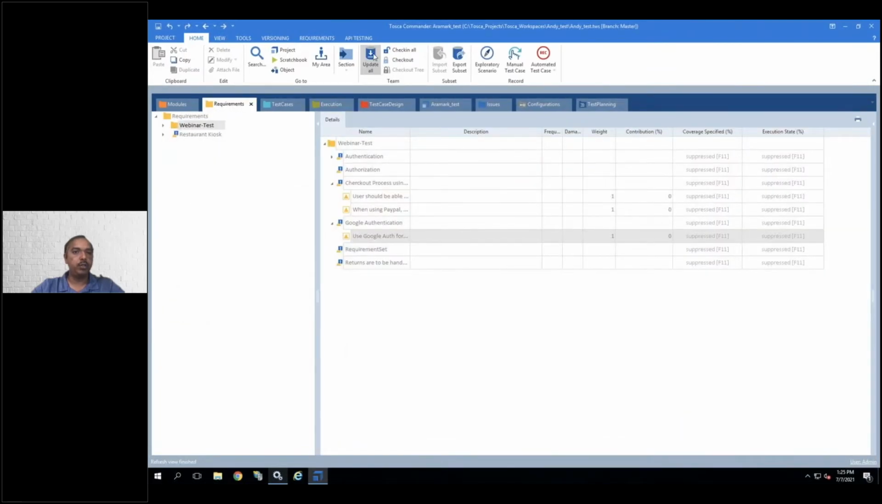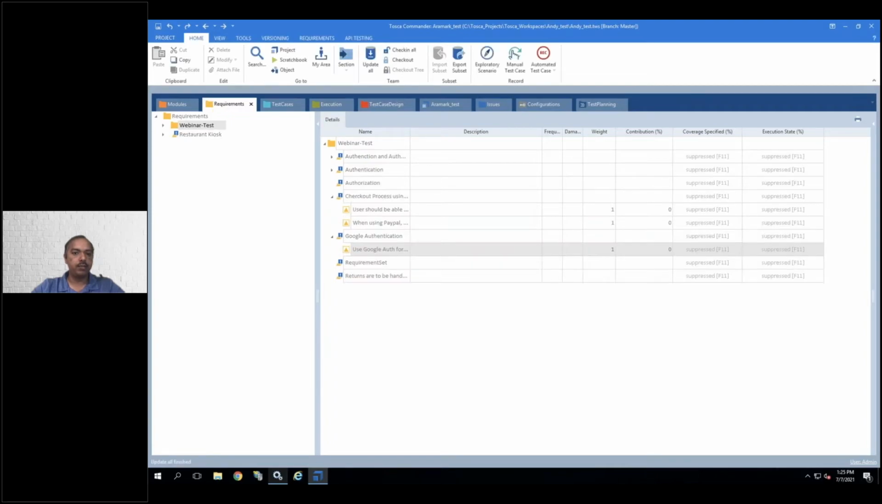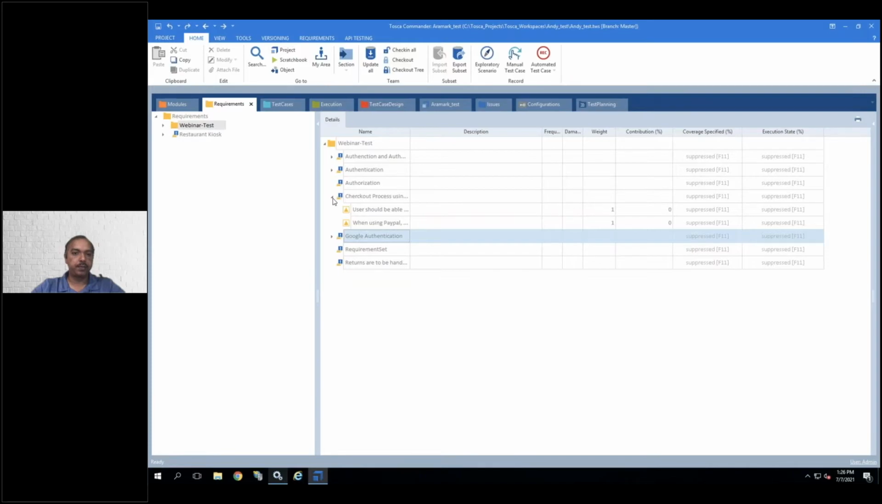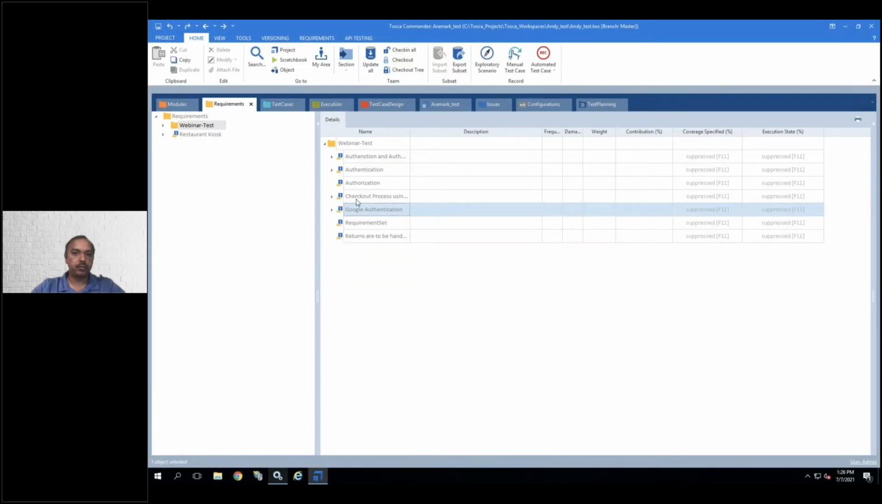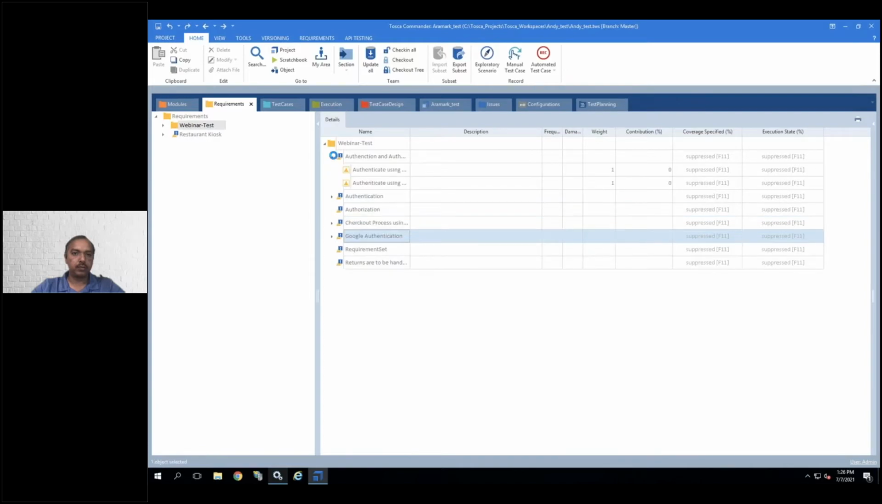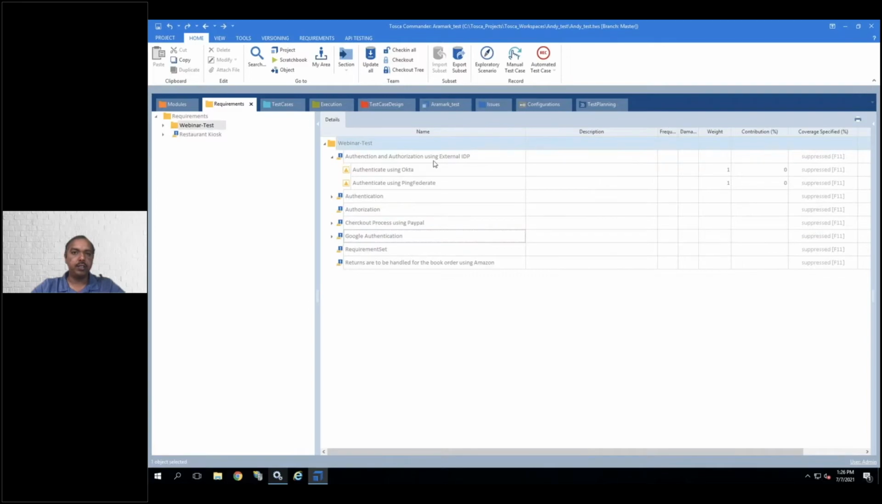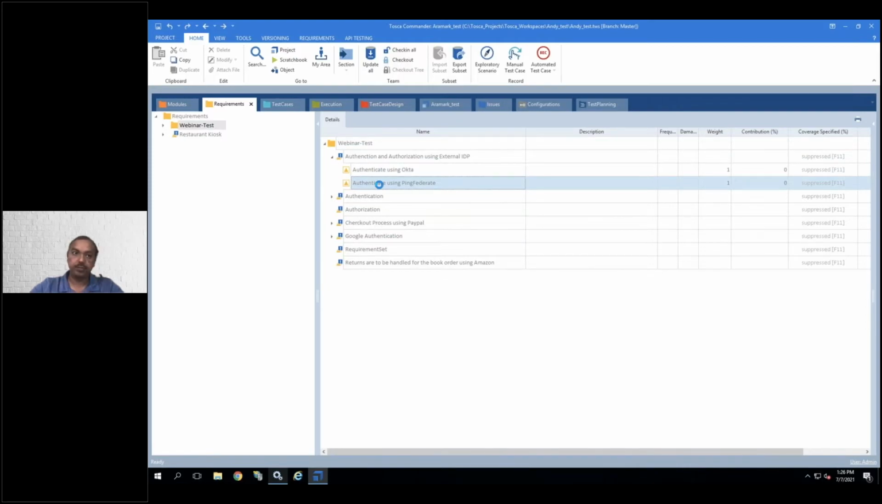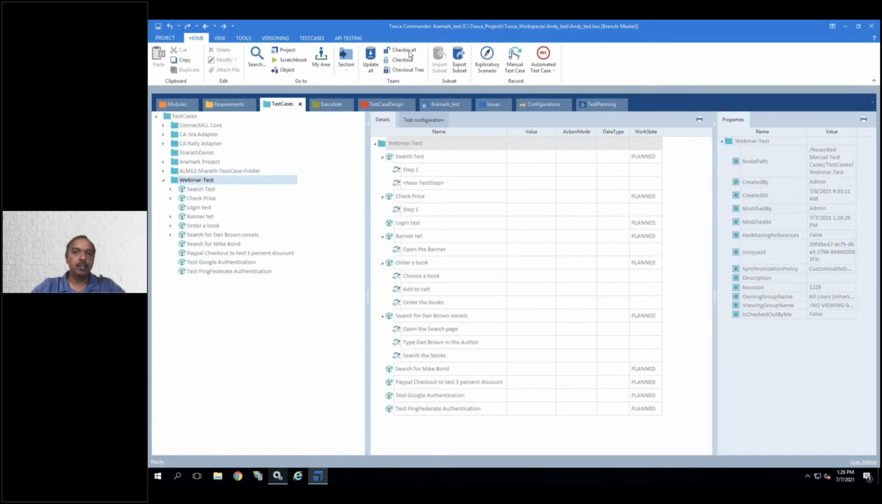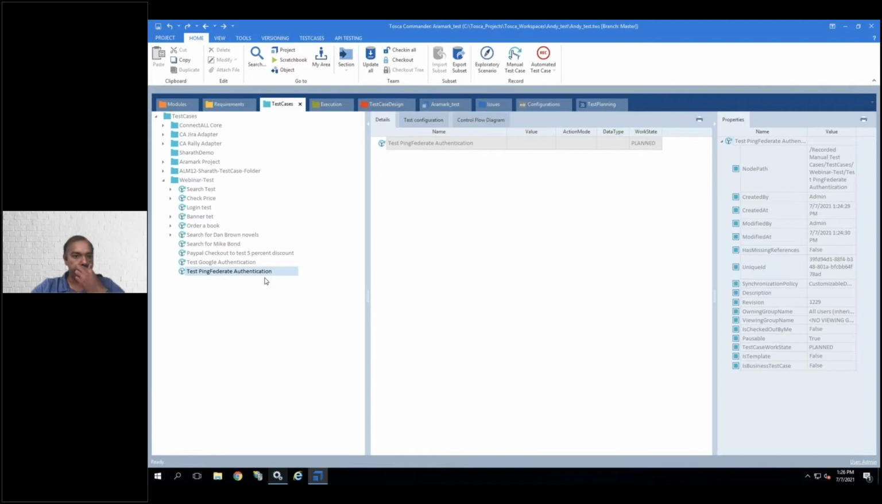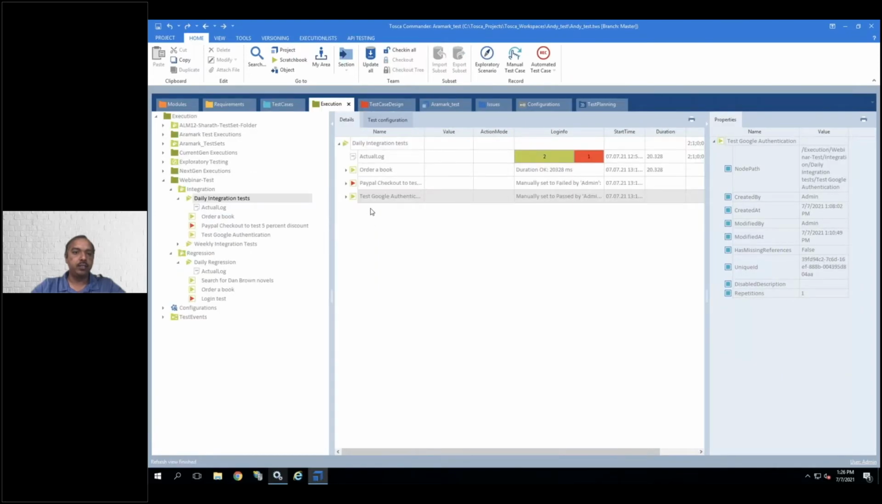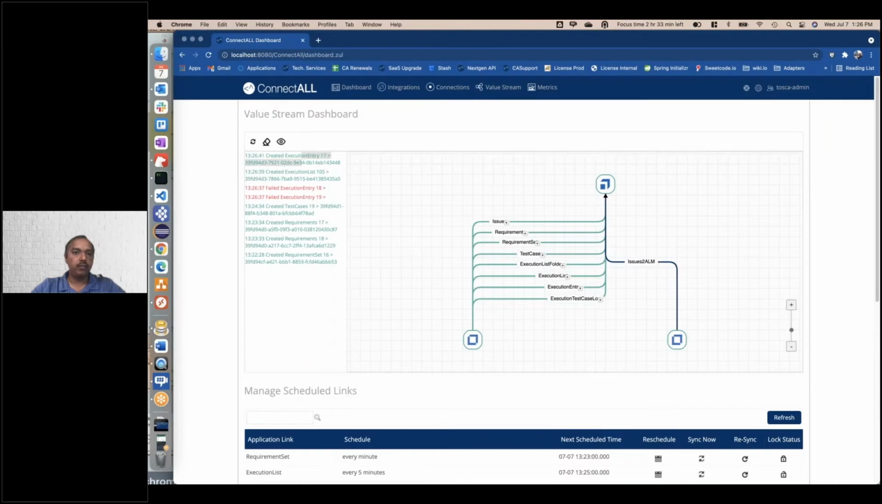We're going to the requirements module, refresh our requirements, and here you can see the authentication and authorization using external IDP requirement set and the two requirements that we just created in ALM. Okay. And similarly, when we go to tests, we have our new test Ping Federate authentication synchronized over to Tosca. Okay. And in the executions, we have our execution entry created.